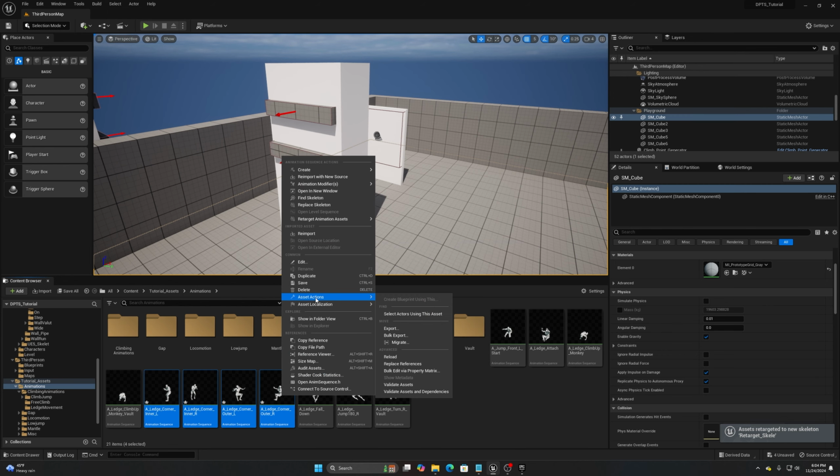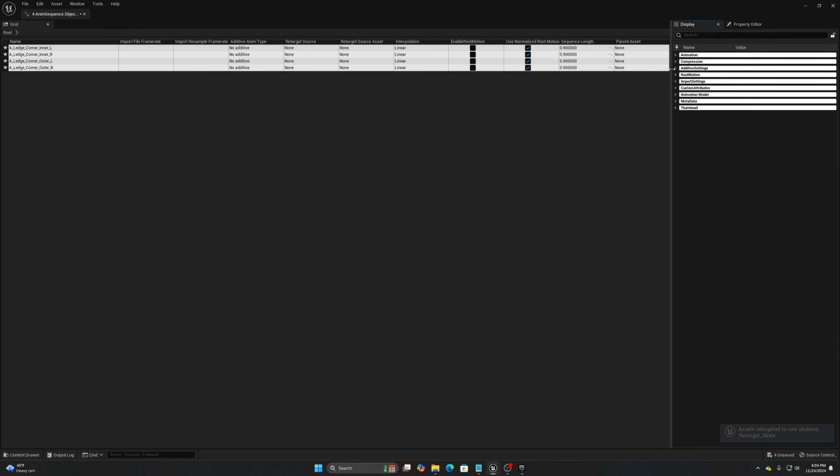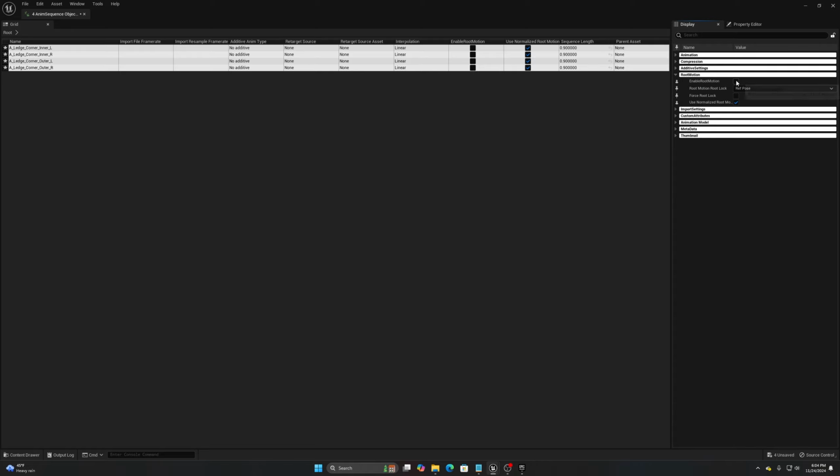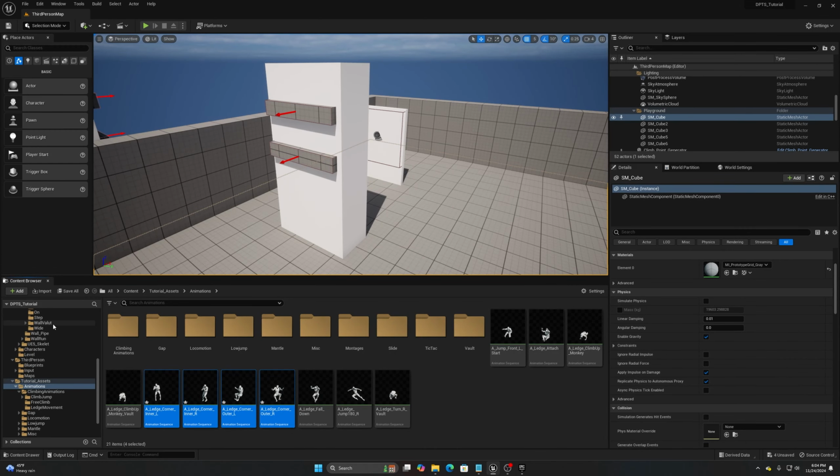And then we're also going to right click again, asset actions, and bulk edit via property matrix, making sure that under the display section, root motion, enable root motion, check that so they're all checked. All right, so now that we got our settings set up on our animations, let's take a look at these.